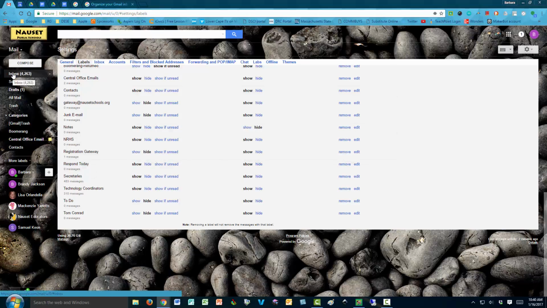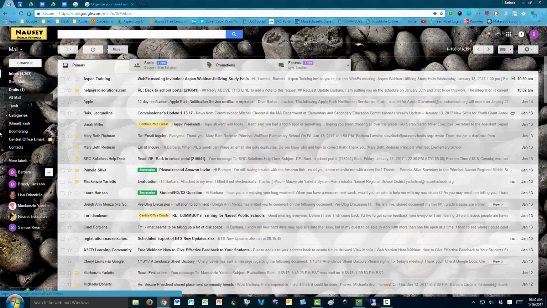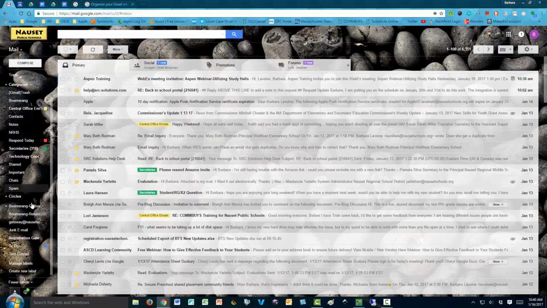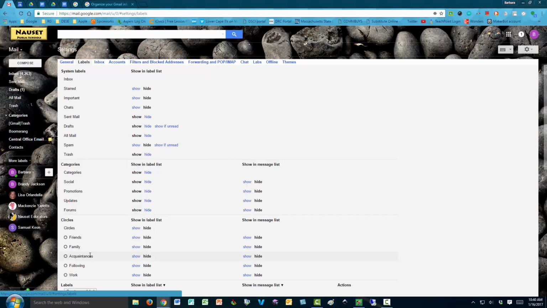A second way that you can access the label menu is to actually click on More Labels, scroll to the bottom. You can either create the label here or click on Manage Labels right from this side menu. So whichever process is simpler or more convenient for you is the process that I would recommend.